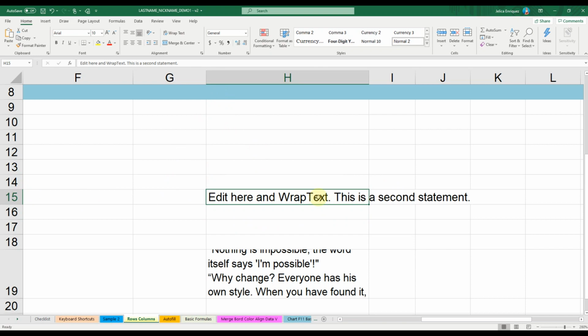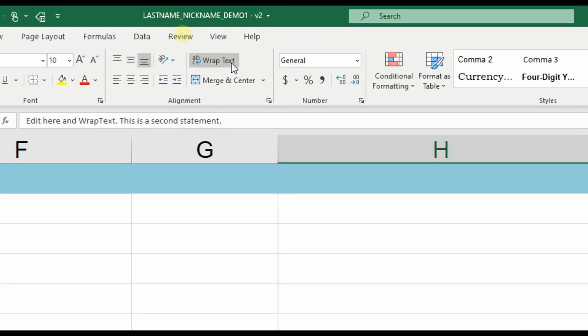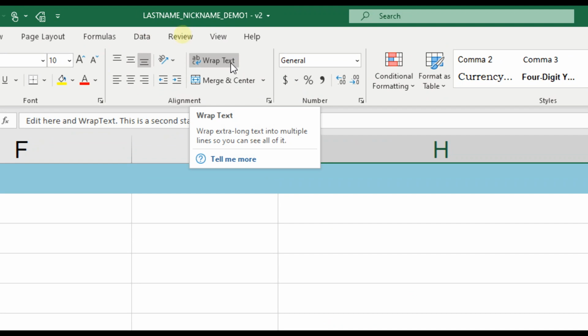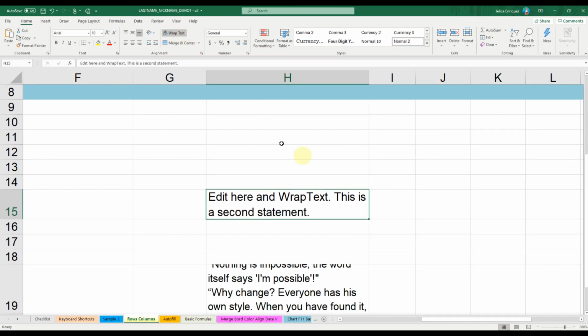There are two ways. One is by using the wrap text option. Okay? So we can select H15, go to Home tab, and then just above the alignment group, you will see there is a wrap text option. Okay, so you can wrap extra long text into multiple lines so you can see all of it. So you can select this, and now you have placed some of the statements or text strings below.